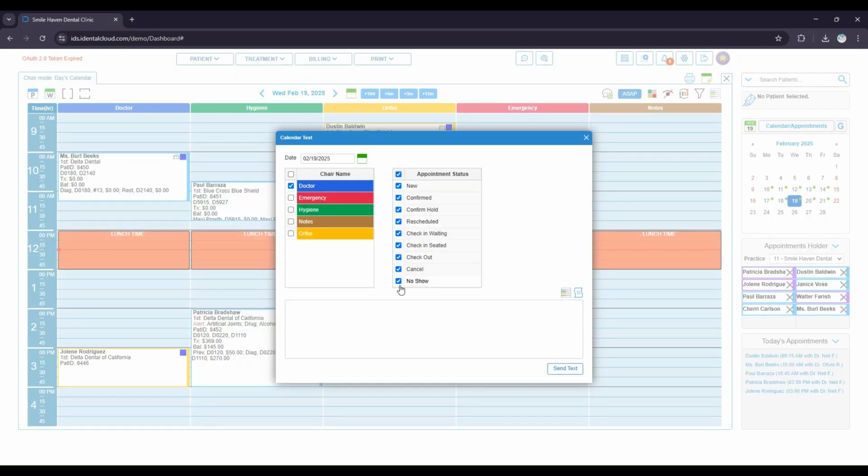This tool is useful for sending blast messages. In the chair name column, choose which chairs you want to message. In the appointment status column, filter patients by their status. Type your message in the text box at the bottom.